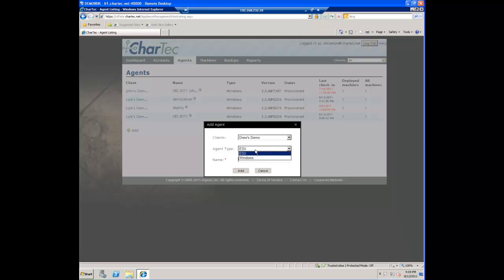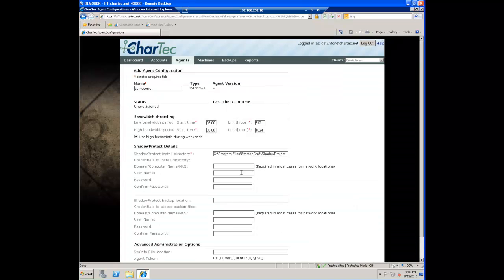Select the client you want this agent to be provisioned for. The type will be Windows, and the agent name you'll want to make the exact name as the server's hostname. Click Add to proceed. This will bring you to the agent configuration page. In the bandwidth throttling, you can set these as needed.